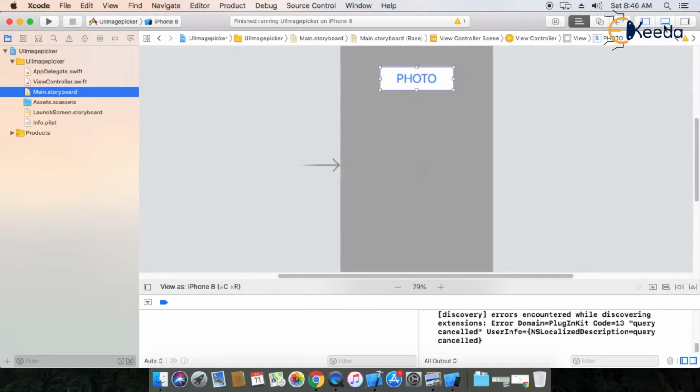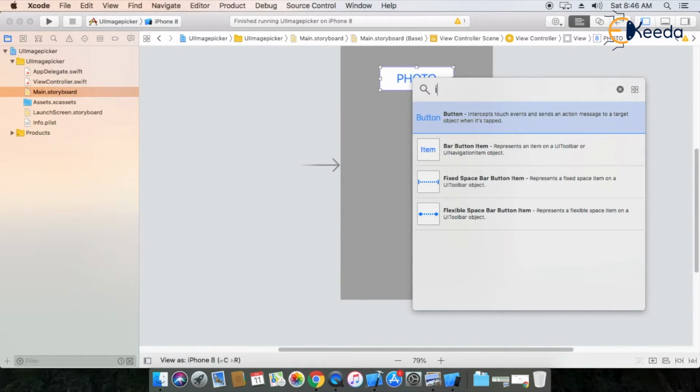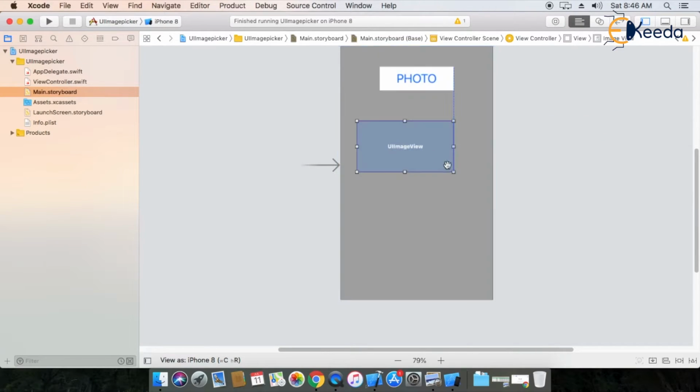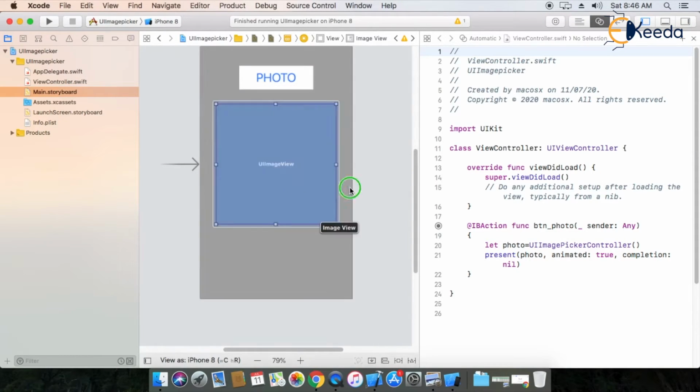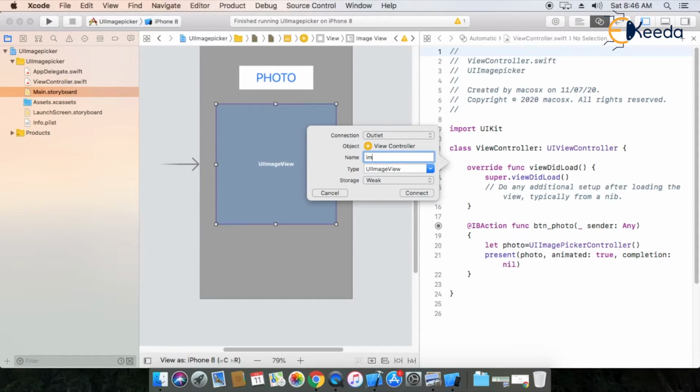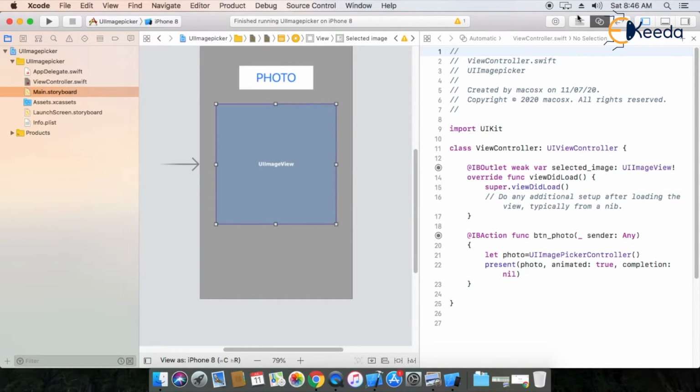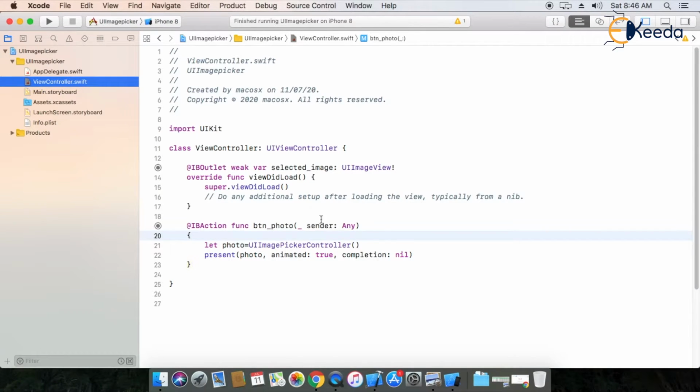So now how to implement it? Here I am using one image view for the image placing. Let's change the height and width of your image view, and after that I am creating the outlet of your image view. Here, for example, my outlet name is selectedImage. Now I want the selected image from the gallery placed on this image view. So now how to use it?